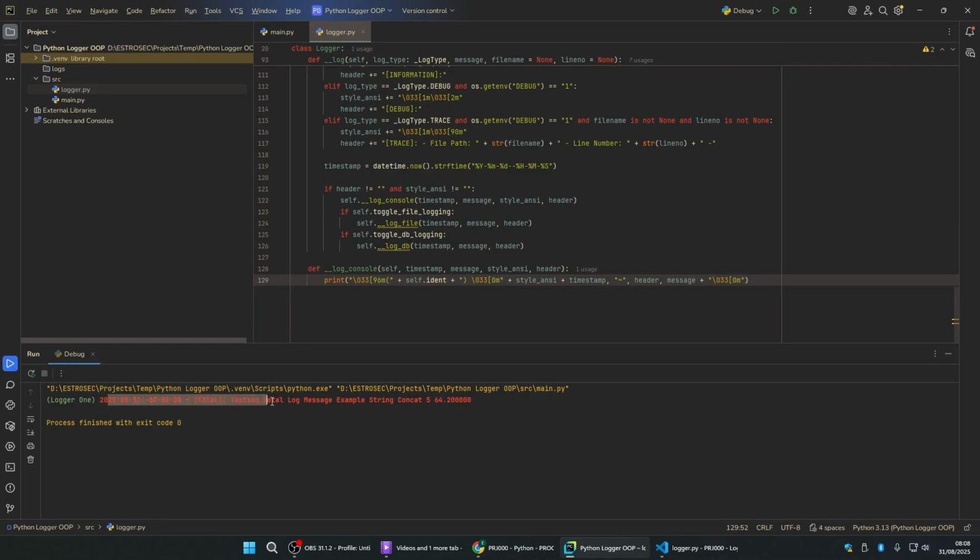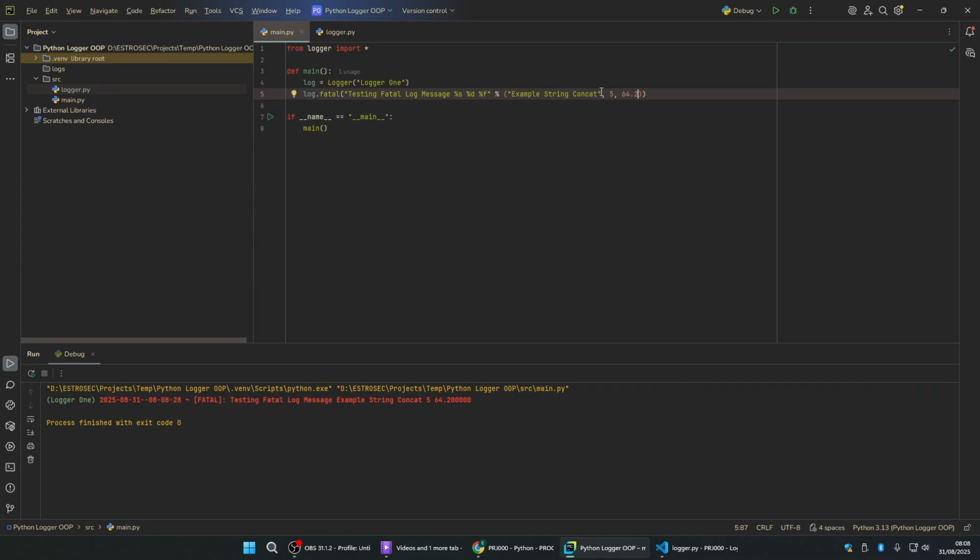Yeah, perfect. Logger 1, 2025 08 31 08 08 28. Fantastic. Fatal testing fatal log message example string concat 5 and 64.2000. Perfect. So this thing here basically works. Fantastic. I'm very happy with that. Okay, awesome. So let's test them all now.